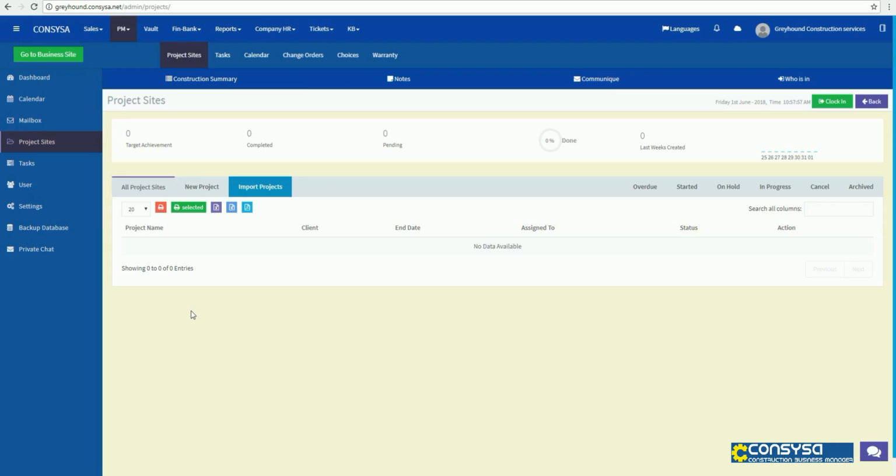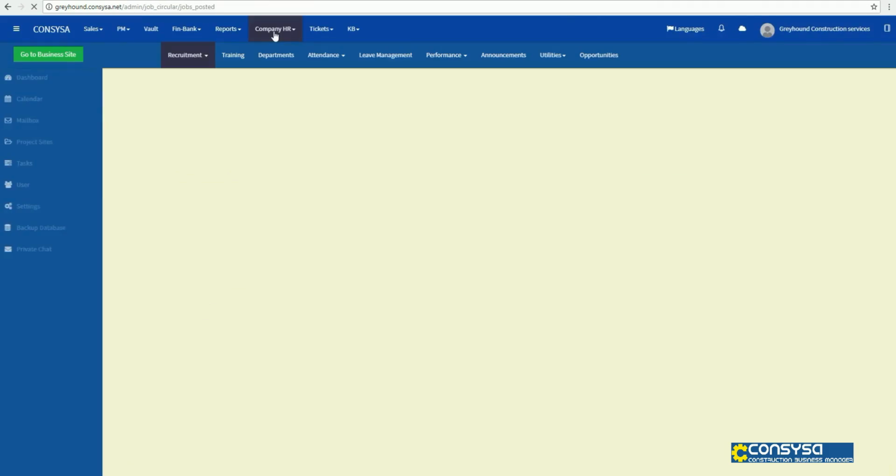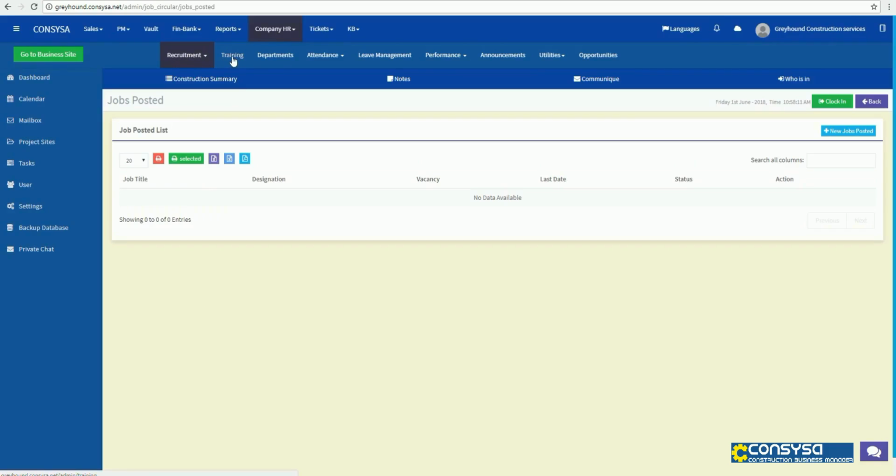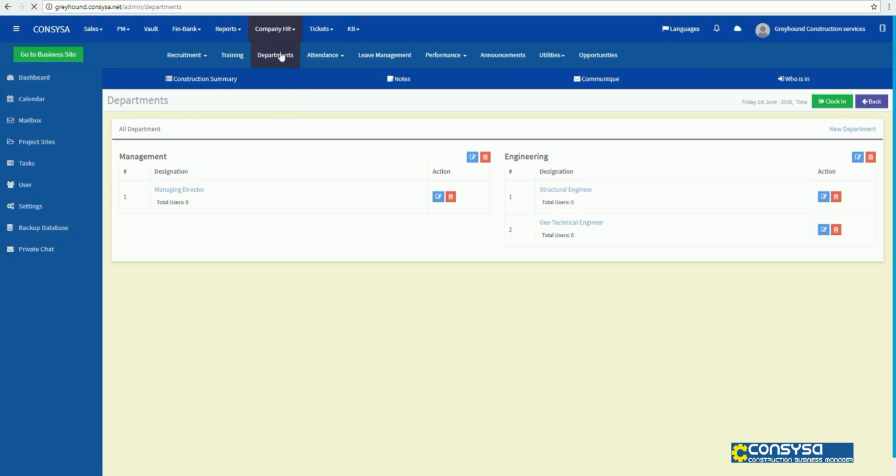After this, we now see how to set up staff, client, and subcontractors. Starting with company HR section, where you can manage recruitment, training, departments, attendance, leave management, performance, announcements, utilities, and opportunities. Now, we set up departments, along with the permissions given.